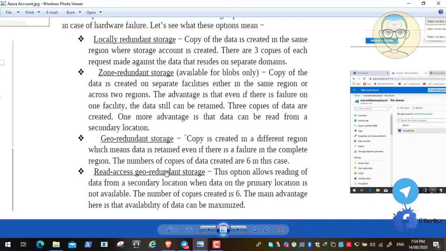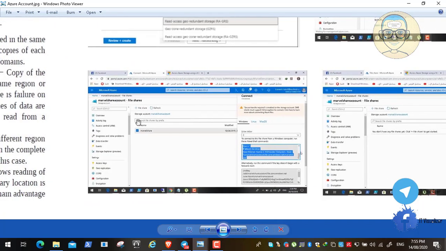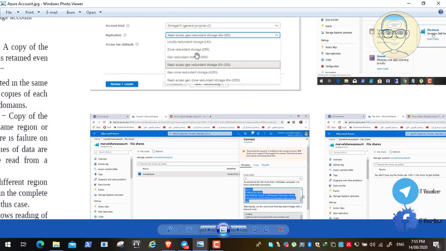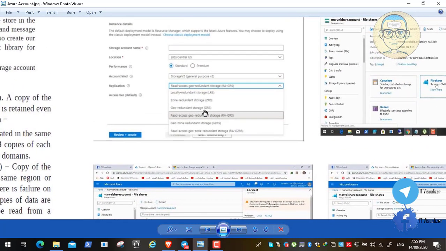redundant storage. This option allows reading of data from a secondary location when data on the primary location is not available. Okay, so the number of copies created is 6. The main advantage here is that the availability of data can be maximized. Okay, so here it will save your data and take a copy of it in different regions in different countries. Okay, so this is the one that we will choose. We will choose read access geo redundant. So here we will have a copy of our Azure storage account and all of its data in different countries in different regions. Okay, so this will be our option.